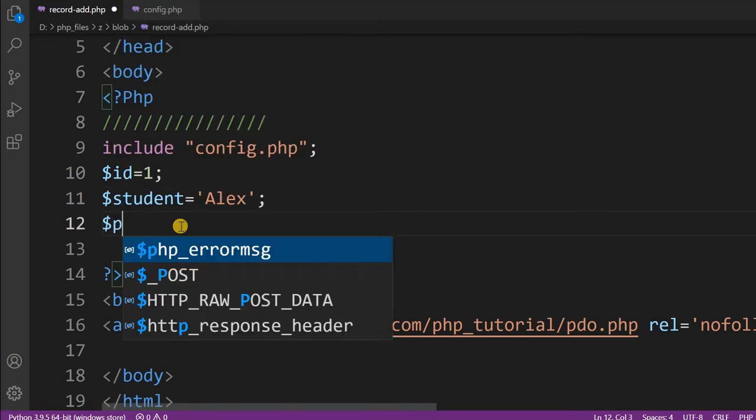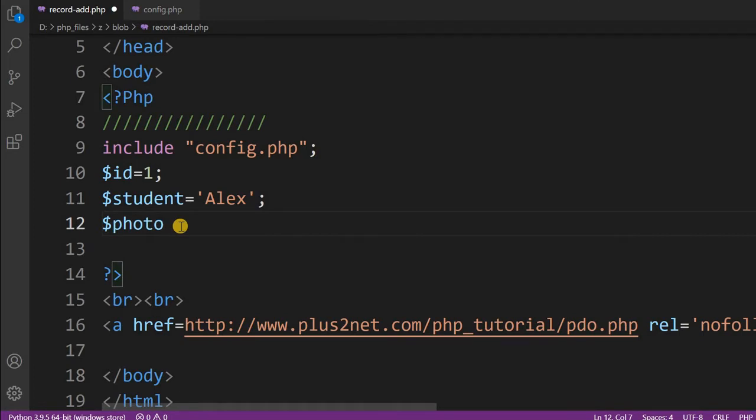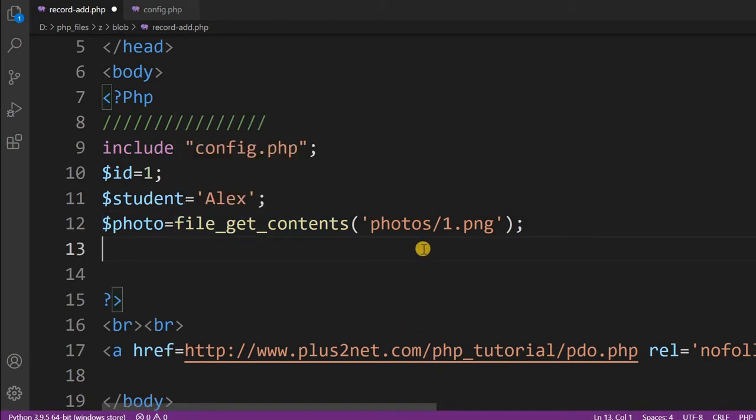Now we'll say photo. Photo is our binary data, whatever will go to the BLOB column. In that there are 2 ways. We'll say file_get_contents, and here we'll say photos directory, 1.png. This file is inside your downloaded zip file. You will have a photos directory, and inside that 4 sample photos are there, 1 2 3 4, all PNG files. One of them we are using.